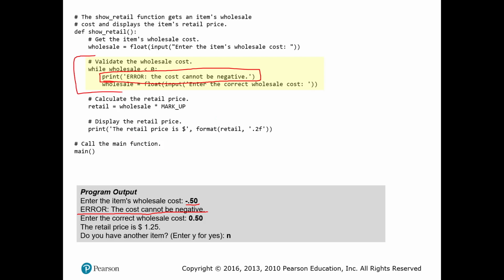See, this is the validation loop right here. Validate the wholesale cost. And then enter the correct wholesale cost, 0.5. Then it tells you the retail price is 1.25. Then it asks you, do you have another item? Enter Y for yes. So this code will only start executing again if you type Y, or if you type capital Y. If you type anything else, the code will stop executing.